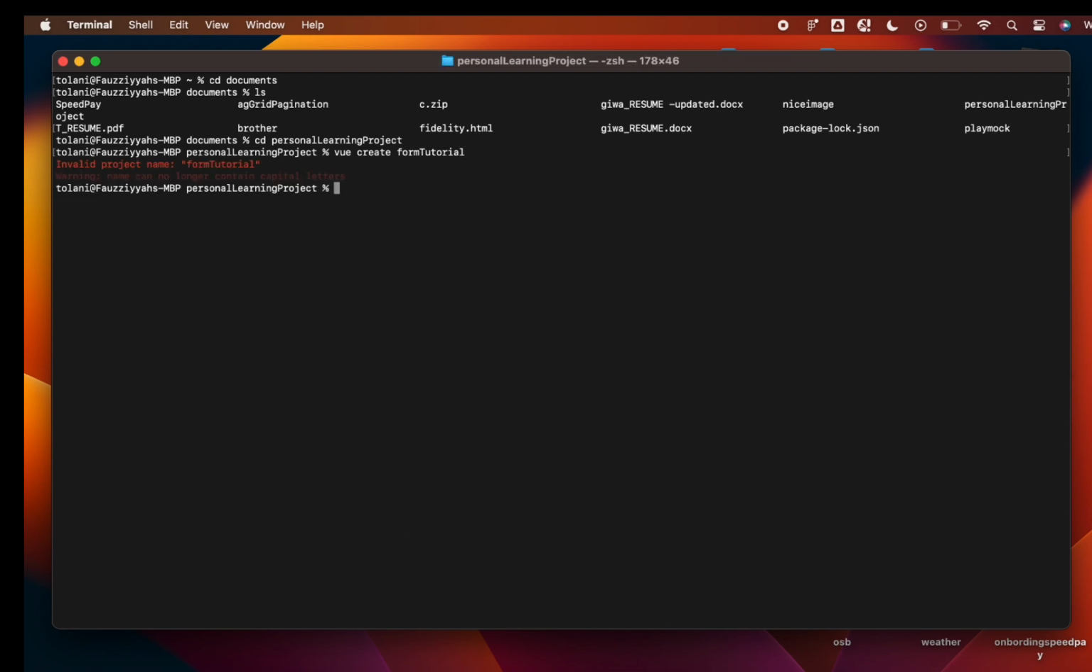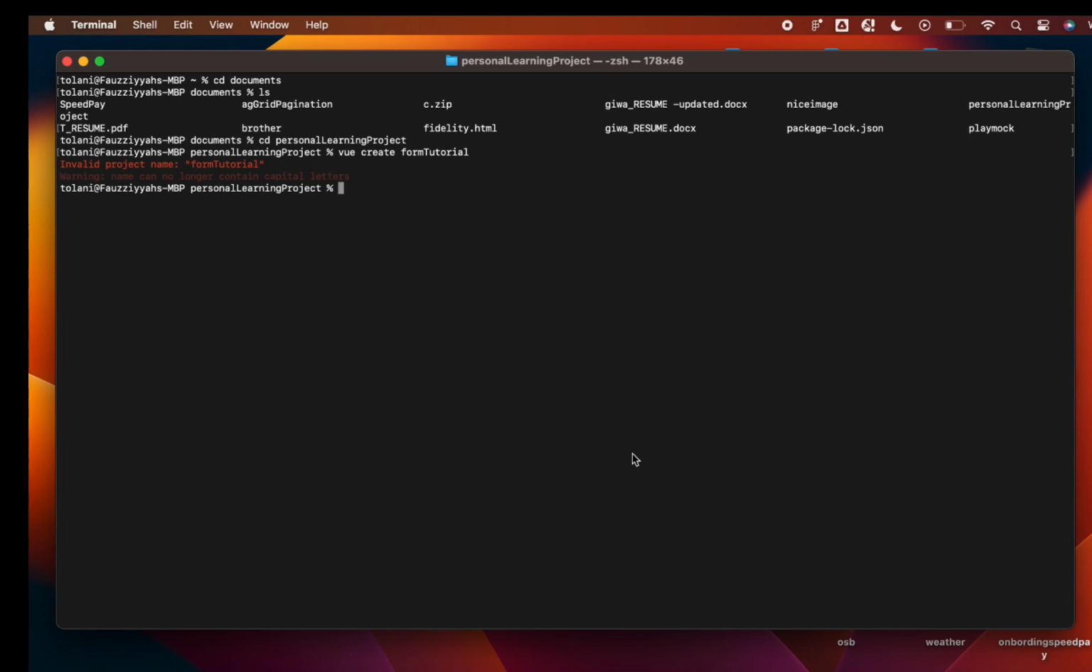Invalid project name. Why am I getting that? That's because I'm using a capital letter in my project name. I'm so used to camel casing. So I have vue create form-tutorial.